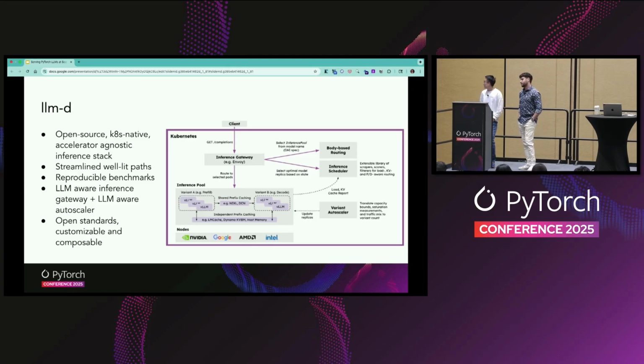On the right side is a high-level diagram of the LLM-d architecture. On the top, we have an inference gateway that is capable of doing intelligent inference scheduling, such as load-aware scheduling and prefix cache-aware scheduling. On the bottom left, we have the inference pool, which represents a pool of compute resources to serve your models. And this is backed by popular inference engines such as vLLM.